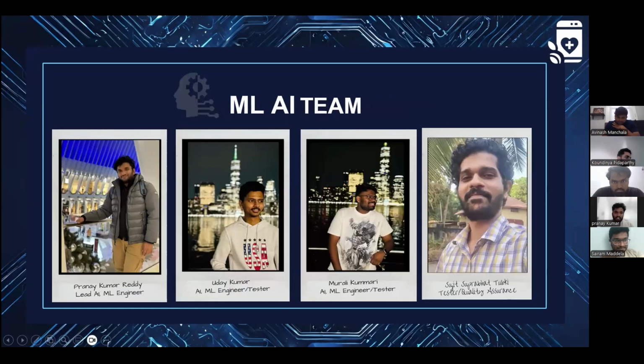Hi, this is Pranay, and I'm the lead AML engineer for the team. Hi, this is Murli, and I'm an AML engineer and tester. Hi, this is Uday. Myself, I am an ML engineer cum tester. My name is Sujit Suprabhat Tupki. I will be working as a full stack tester and quality assurance manager for the team.